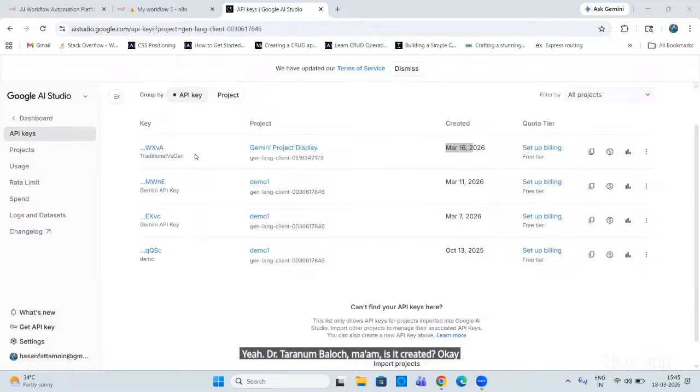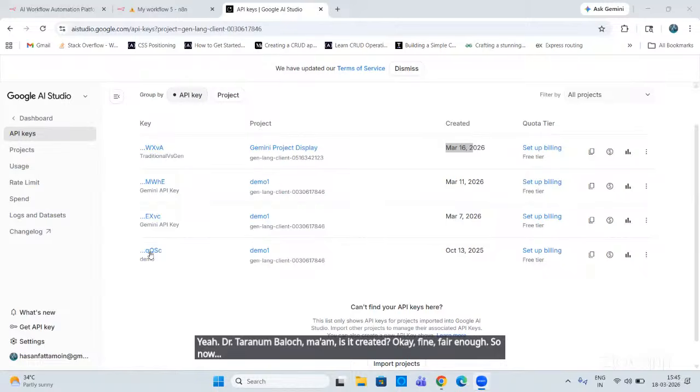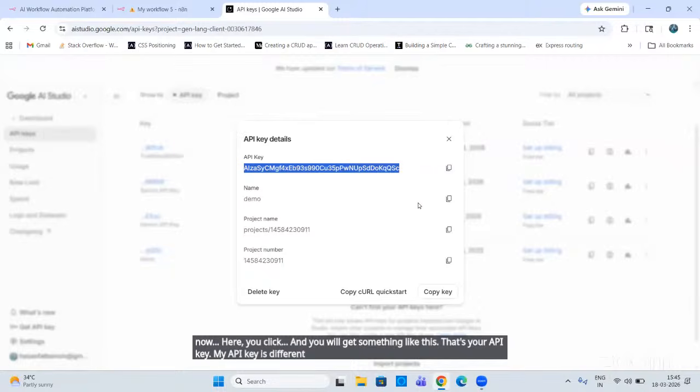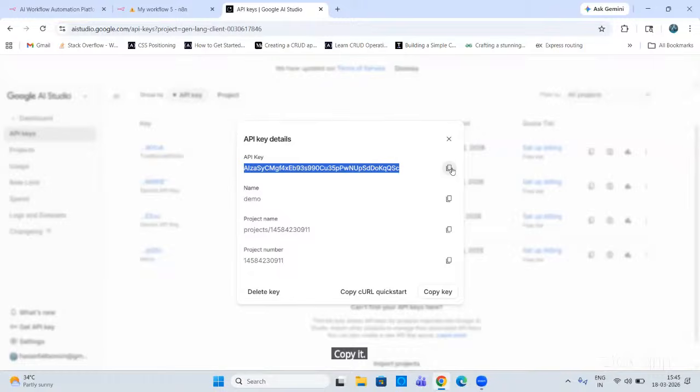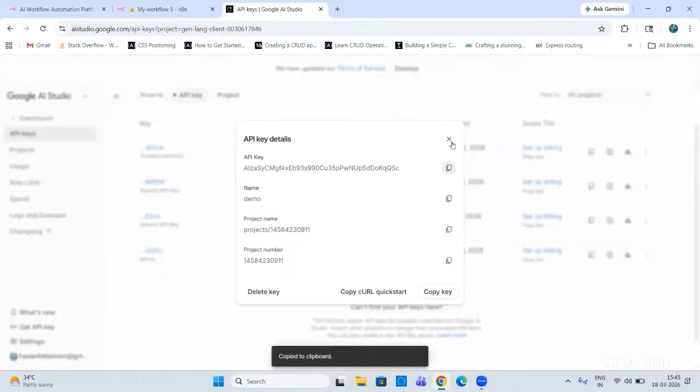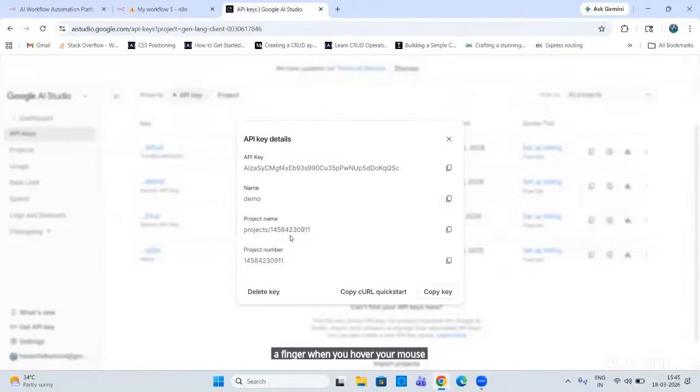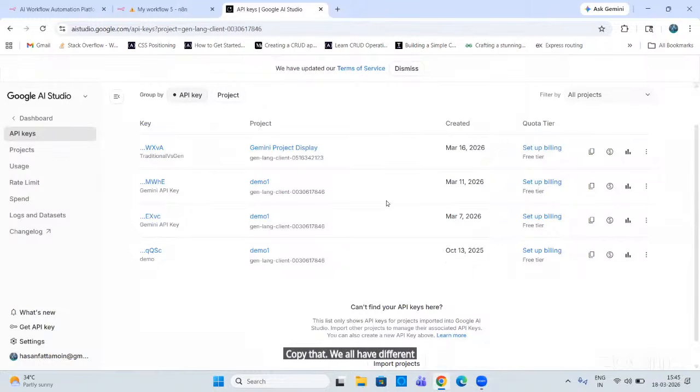Okay, fine, fair enough. So now here you click and you will get something like this. That's your API key. My API key is different. Your API key is different. Copy it. Again, how do you get it? You click on the key. See, you have a finger when you hover your mouse there. API details, project name and all. On the top, you have the API key. Copy that. We all have different API keys.